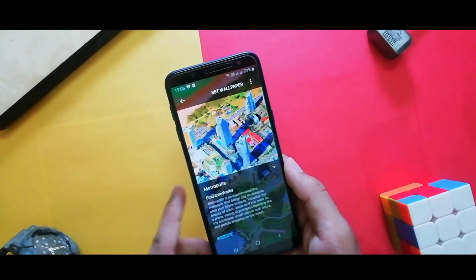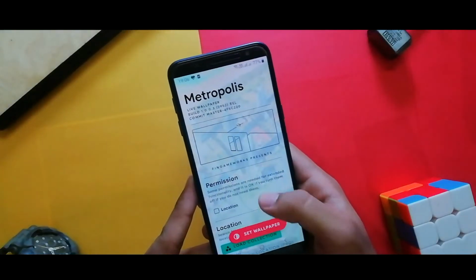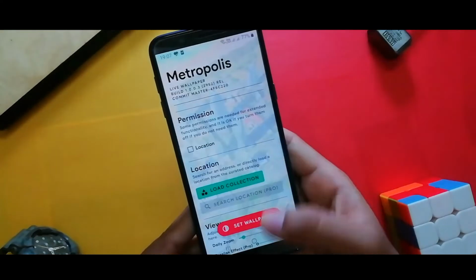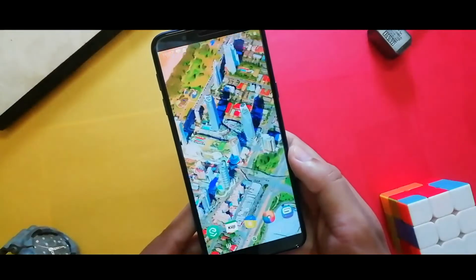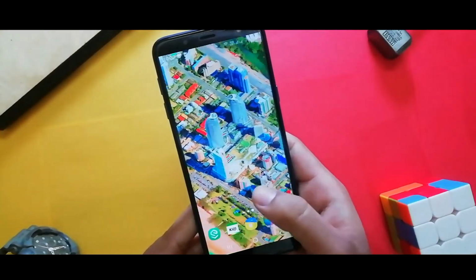So after downloading the wallpaper, you can set it on your home screen and lock screen. The best part of the application is that the detailing and the 3D parallax effect of the wallpaper is quite good, and this is a must have live wallpaper application which you should try right now.